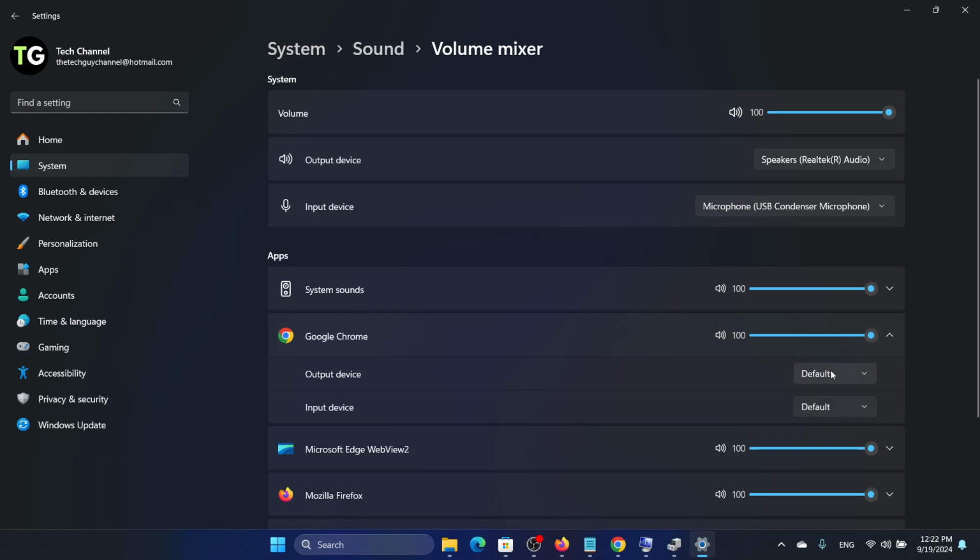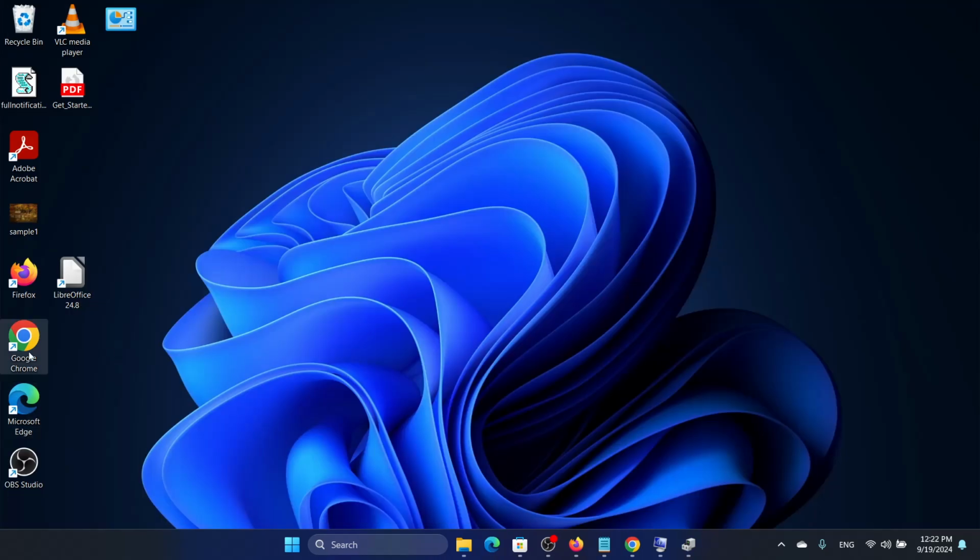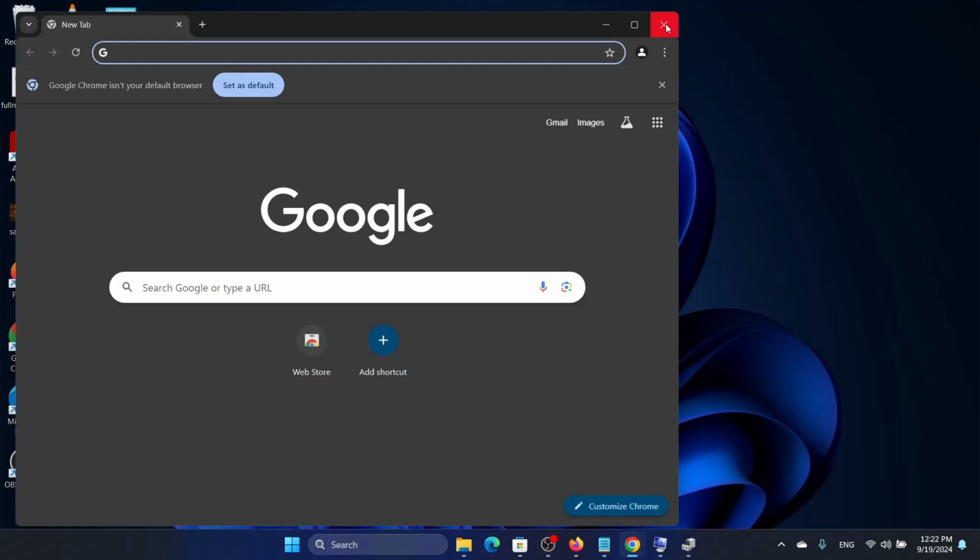For example, if you're using speakers, an external speaker, then make sure that you select that one, and also the input device. Like for example, my input device is the microphone condenser, so then I will restart it, close it, and it should start working.